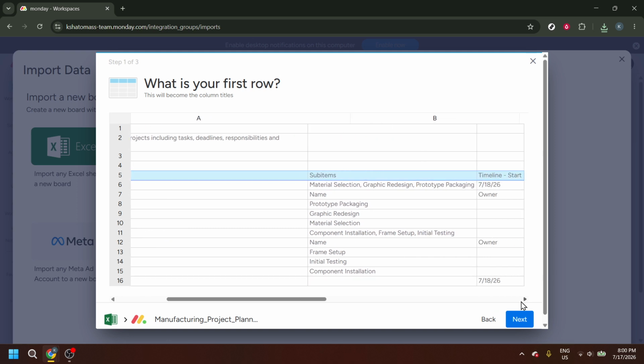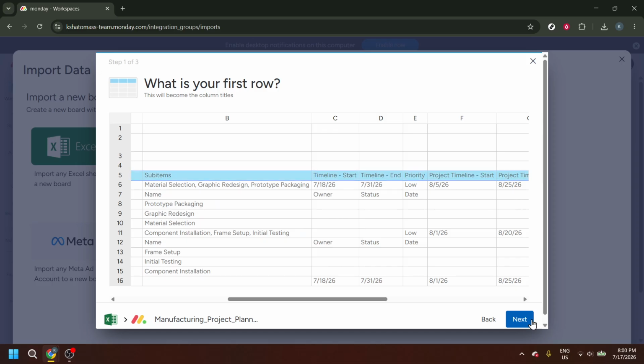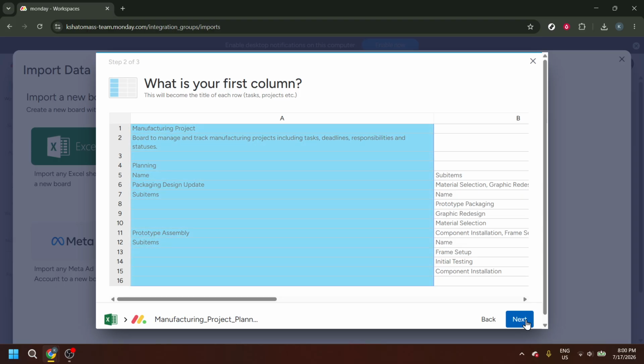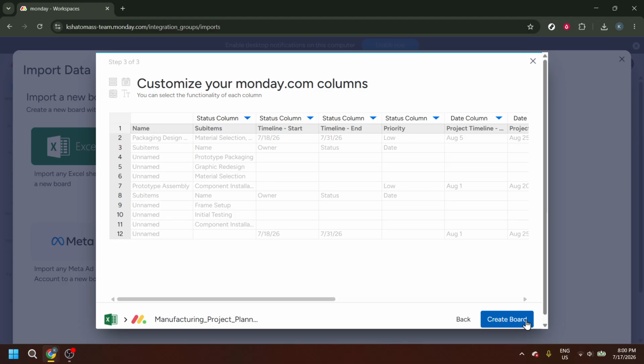When you're ready, click Next. This moves you to the following setup screen. Then click Next again to continue through the final part of the board creation process. These steps are usually quick, and they help confirm the structure of the board before it goes live. Finally, click Create Board. Monday.com will then generate a new board using the data from your Excel file.